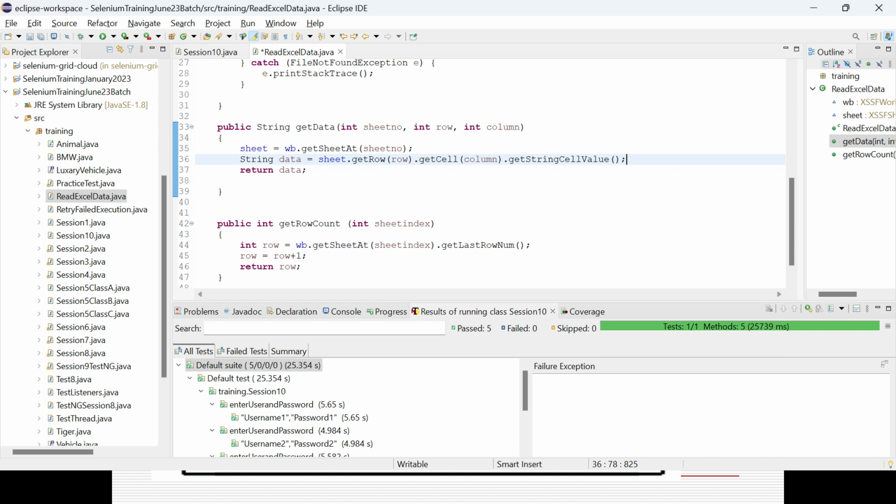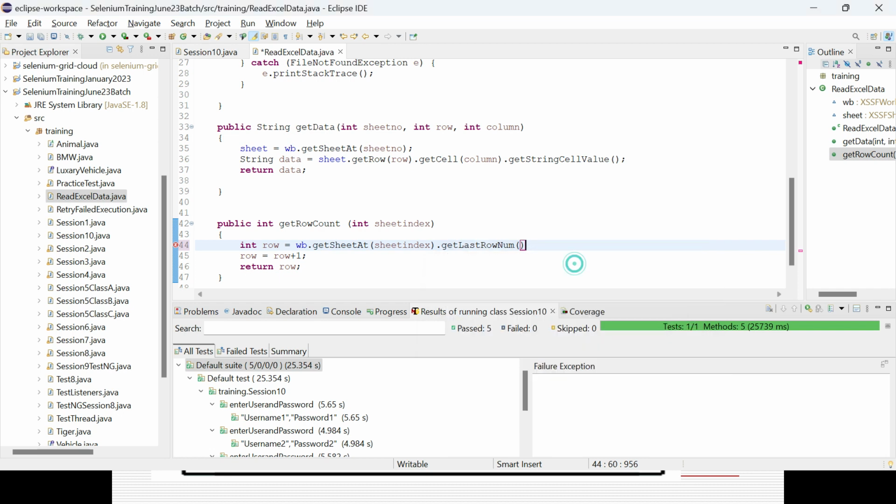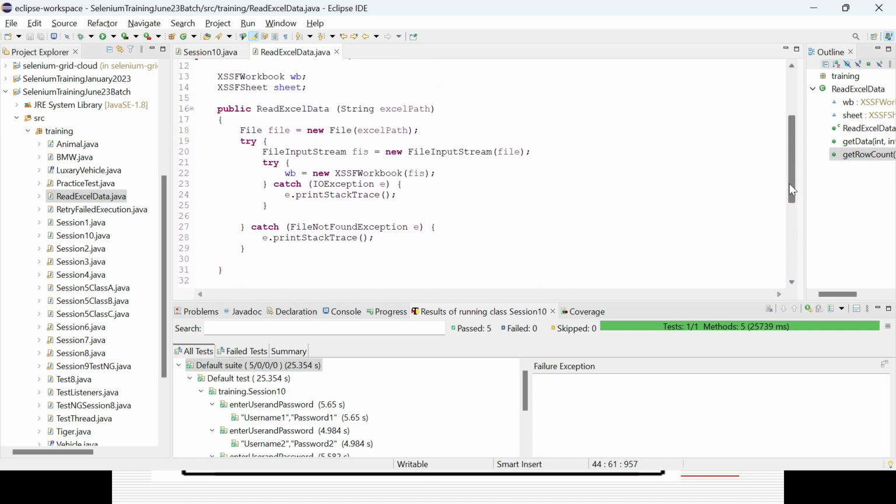Similarly, suppose here, getLastRow. Why am I storing it in an integer? Okay, let's remove it. Dot, you could see it is integer. That is the reason I am storing it in an integer variable. I am not giving it by myself. Whatever the system is suggesting based on the method, coming from the element class, I am storing it only. Any other question?